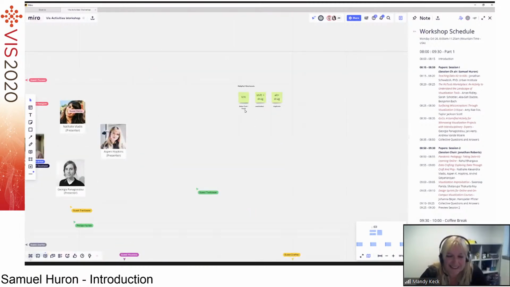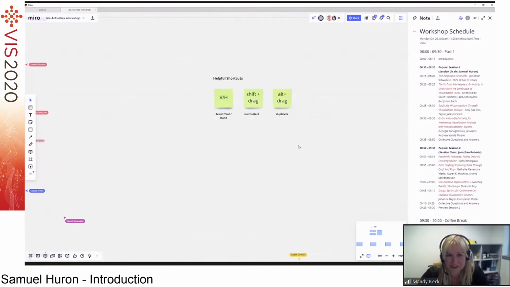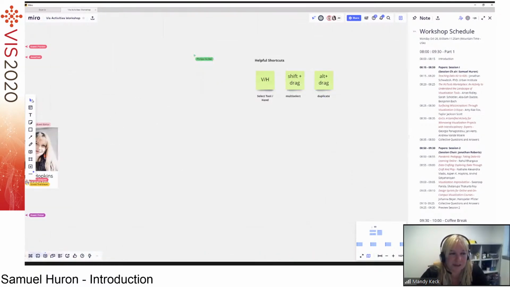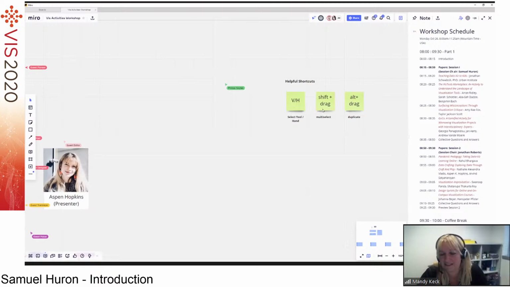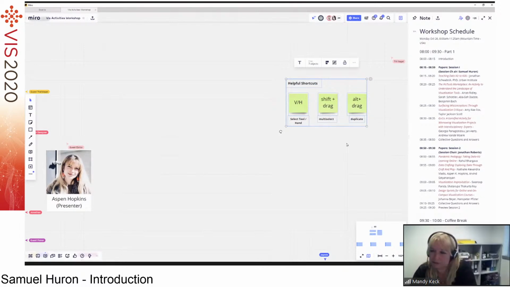You might select something when you want to pan the screen. So with V or H, you can change the cursor to the hand for panning, or back to the mouse cursor for selecting stuff. It's this button here. It's just a useful shortcut. Or with Shift and Drag, you can multi-select stuff, like I did it here, which is also very helpful. And with Alt and Drag, you can also duplicate stuff if you need the same picture again later.